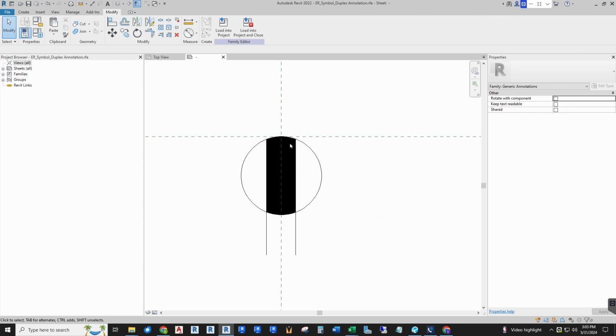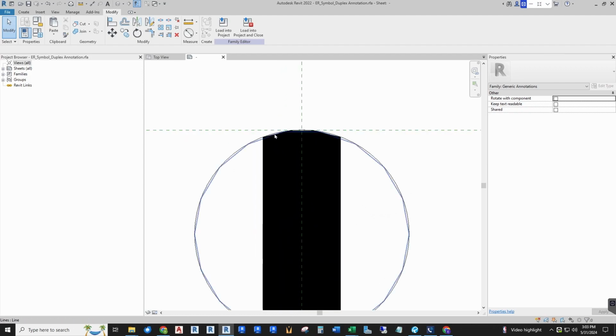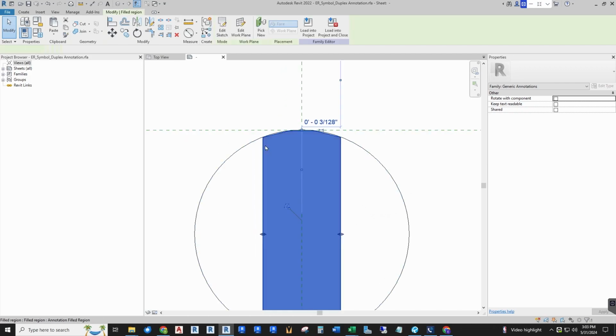Now, I want to be able to control the visibility of this filled region. So what I have to do is be able to select it. Click on it. There I am.